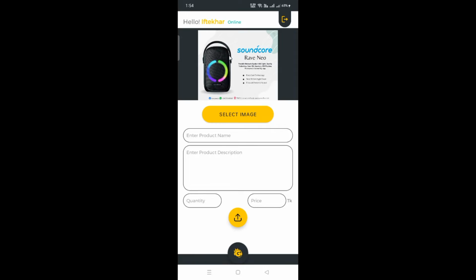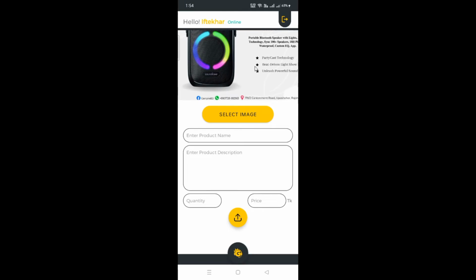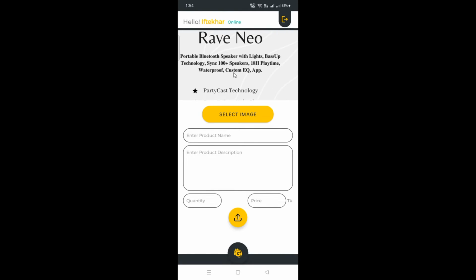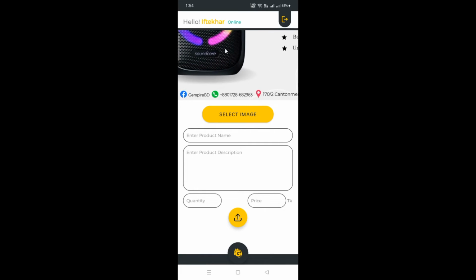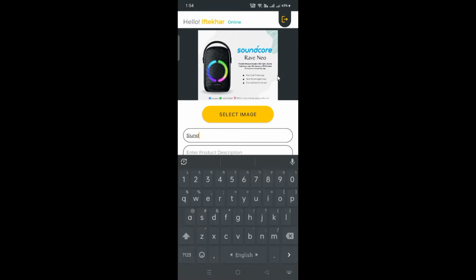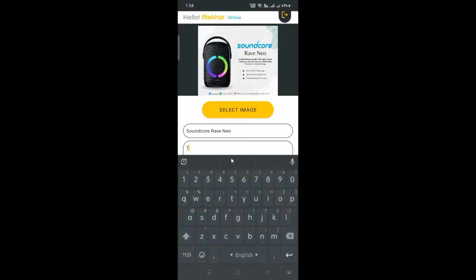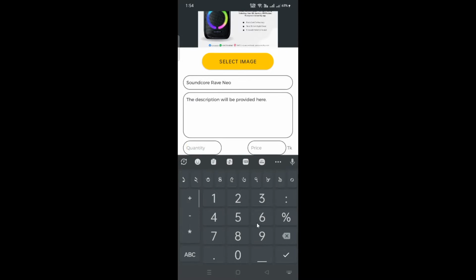Here the user will also be able to zoom in to the picture to see if the picture is suitable for the product collection or not. Okay, all fine. Now I'm giving the product name, revenue, product description. I'm not giving the product description right now. This is just for demonstration purposes only.